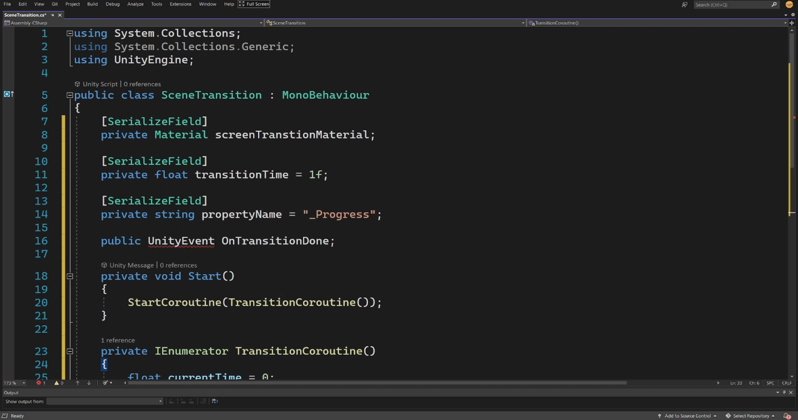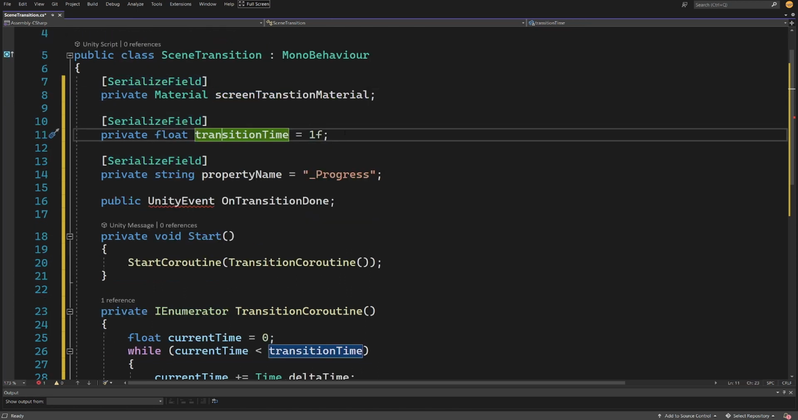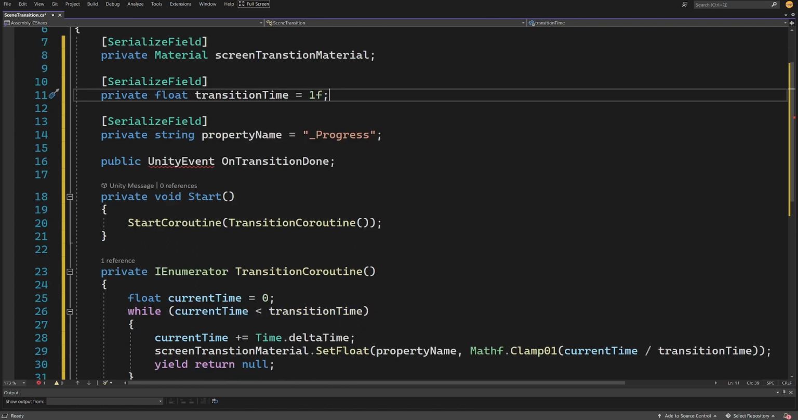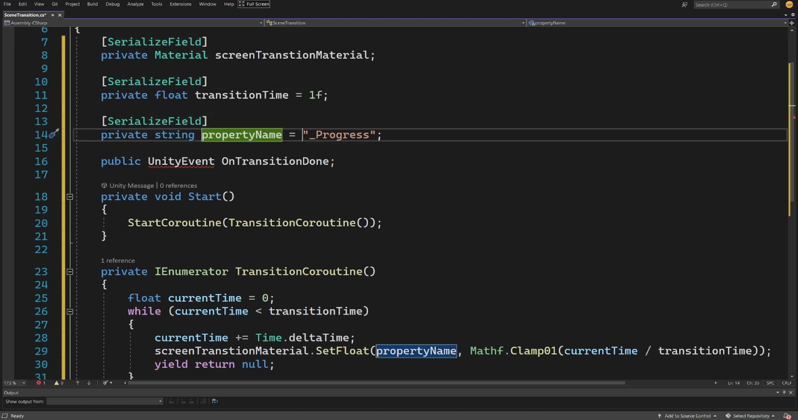So what we are going to need here is the serialized field private Material screenTransitionMaterial. This will be the reference thanks to which we are going to be able to modify the progress value of the shader. We are going to have a serialized field private float transitionTime, which will allow us to set the duration of our animation time. So in 1 second we are going to transition from the fully opaque screen to fully transparent using our shader. Here we are going to define the serialized field private string propertyName _Progress.